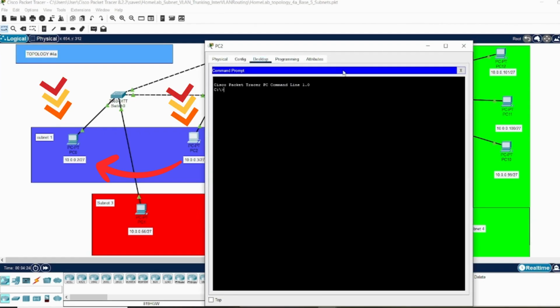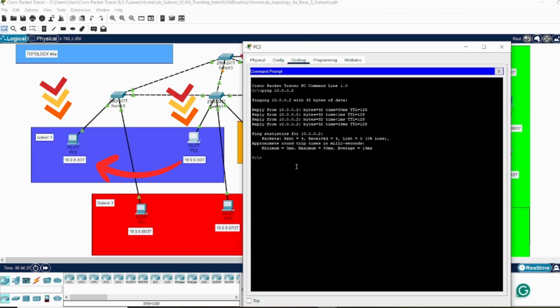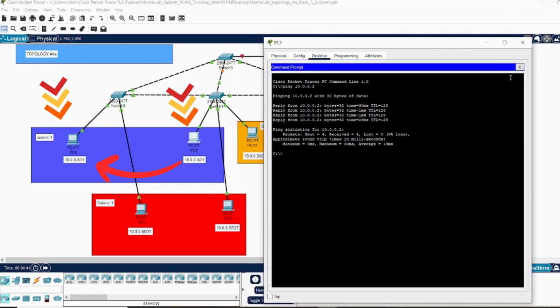The two PCs are on the same subnet. VLANs have not yet been configured. The ping is successful.